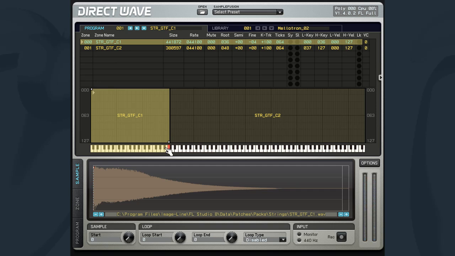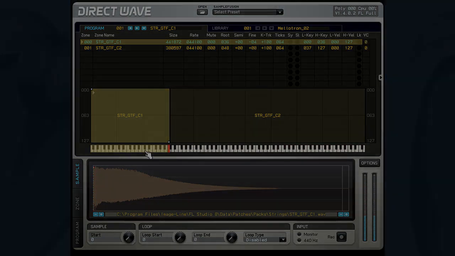So, in this video, we had a look at creating zones for use of melodic samples. In the next video, we'll look at basic loop editing of the loaded samples.